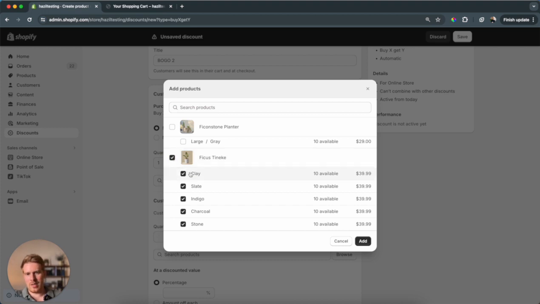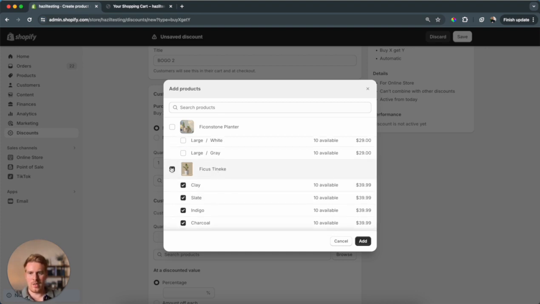Make sure you select it up here and not on the variant level, because then this would mean only the clay one or the slate one would be included in the offer, but we want everything. So just select the entire product. Everything will be automatically selected.